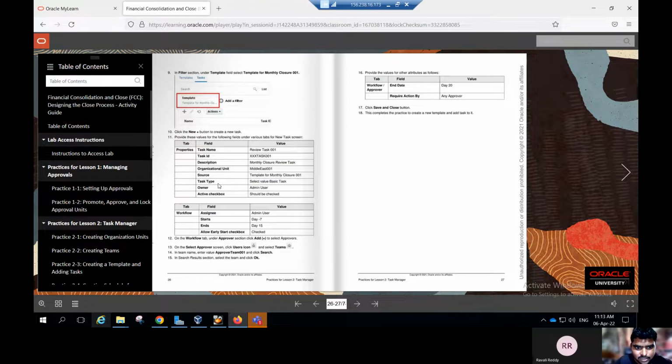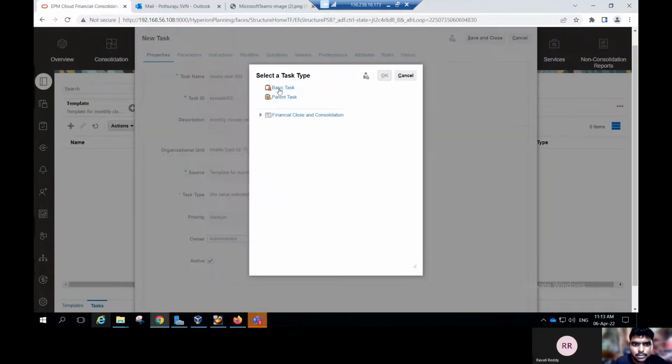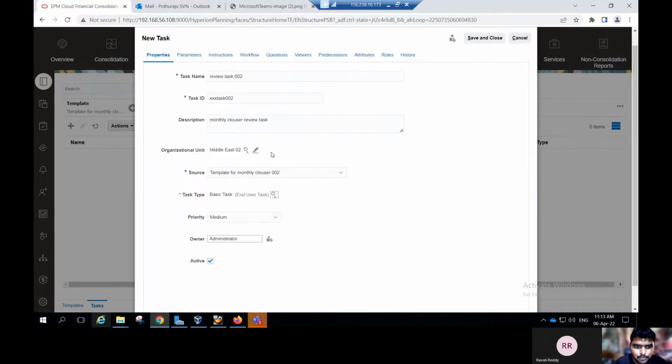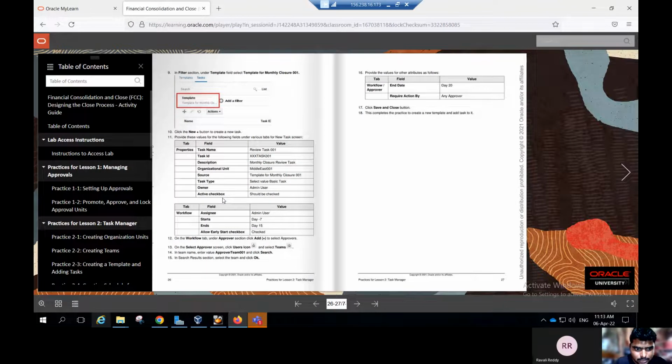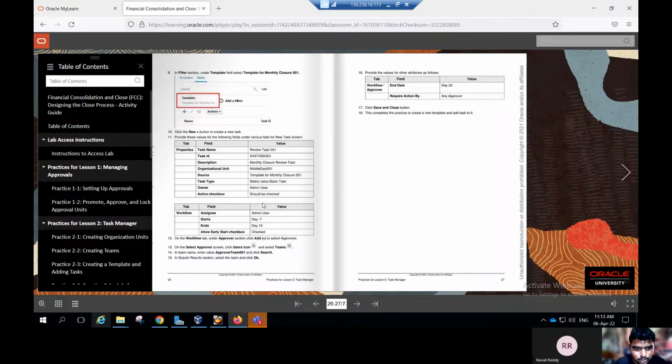After that, for task type, select basic and click on search. Select the basic task and click OK. For priority, assign one hour for the admin user. You can assign the user for one hour for administrator, and the activity checkbox should be checked. Okay. After that, click on the workflow tab.